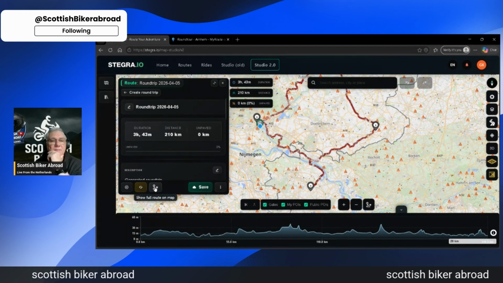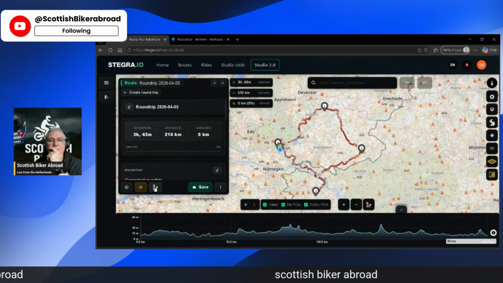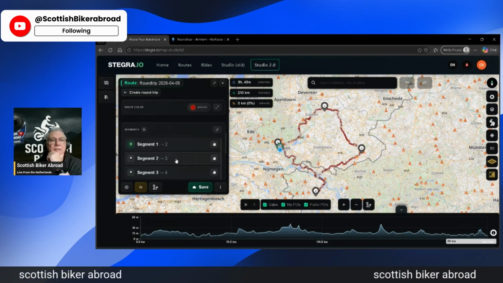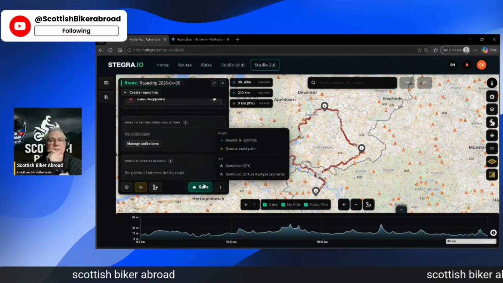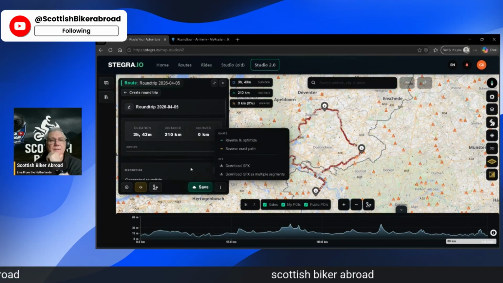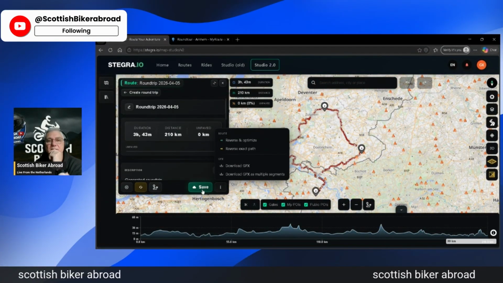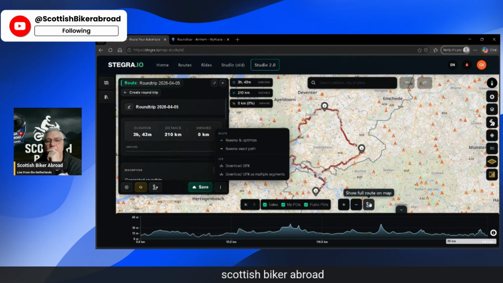Now, I can do the same, show full route on map. That's what I did on my route-app. Privacy, I can share it. Here's the waypoints. Download it as GPX. You can save it, and then you can use Stegra to navigate. So it looks pretty similar.